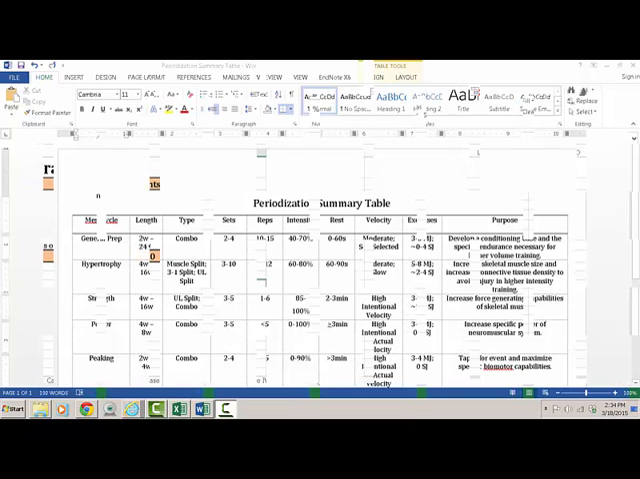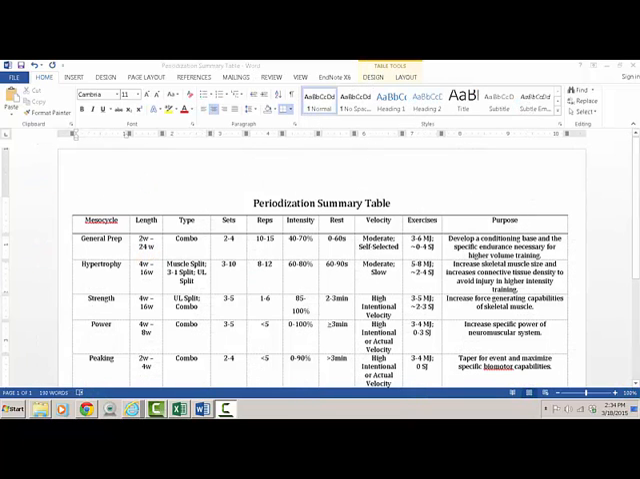Now that you're familiar with the assignment and with the template file, I want to go over some of the more specific parameters of periodization that you're going to use in developing your project. So the first thing that I'm going to do is have you refer to this periodization summary table. And in that, I've summarized some material both from the book, PowerPoint presentations, and from other sources on some appropriate lengths, types, sets, reps, and so on for each mesocycle.